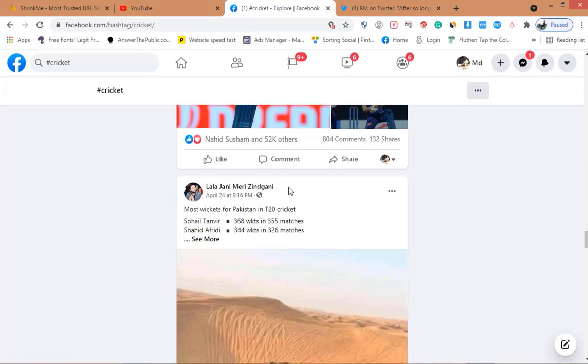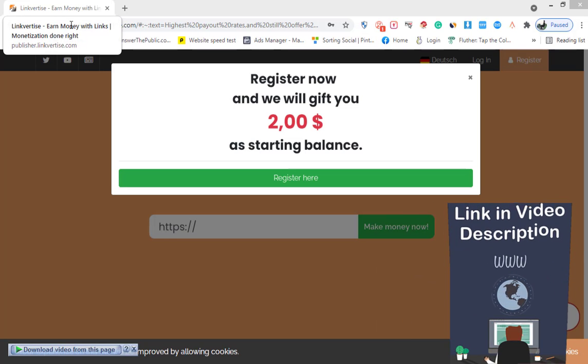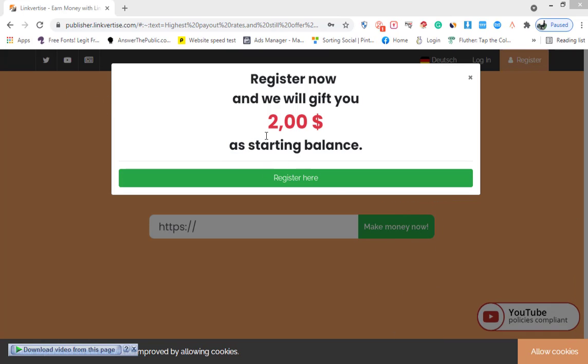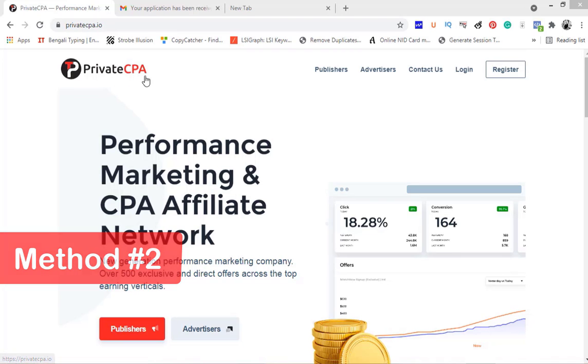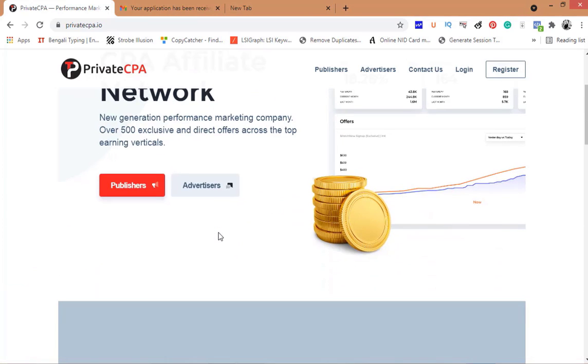Another alternative is that you can also earn from Linkvertise. I hope you know that website. It's a URL shortener site. If you use the link in the video description to register on the site, you will get a $2 bonus as your starting balance. I hope you will use this. So this is our second method that we can use to earn Bitcoin.